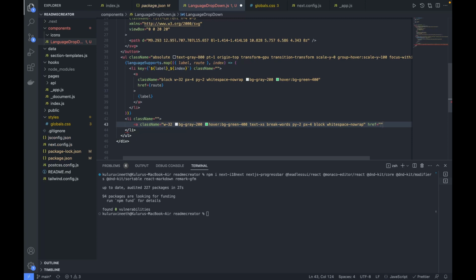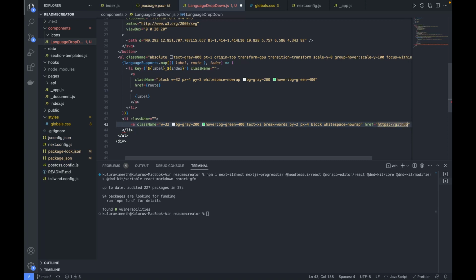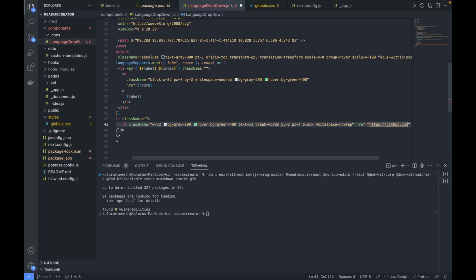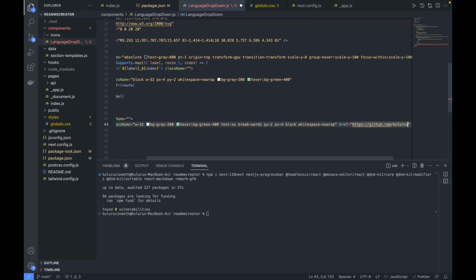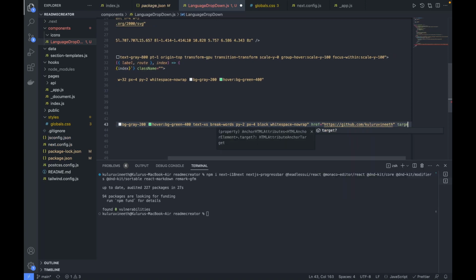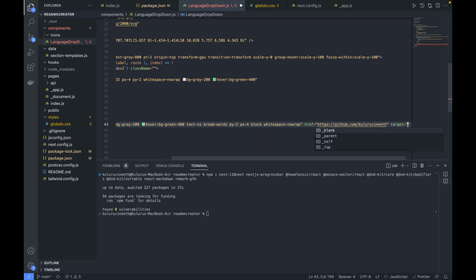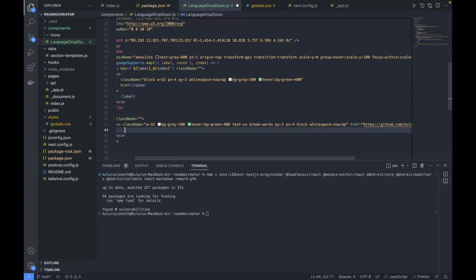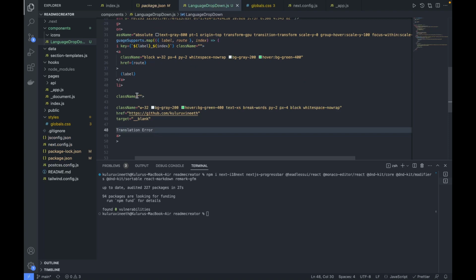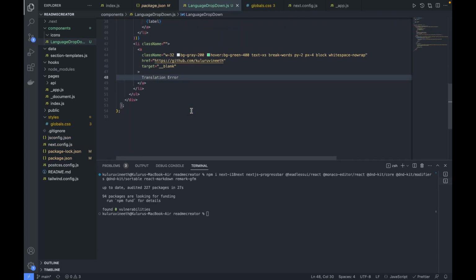and for now I'm just giving the link to my GitHub profile, but ultimately we should give the link to the issue section of this repository. Okay, once we are done pushing this code to the remote repository, we will change the link here. Okay, fine. So this is it, and the target I'll make blank so that it will open in a new tab. And yeah, so here I'll write something like this, translation error. Okay, so I think this is pretty much the language dropdown component that we are in need of.